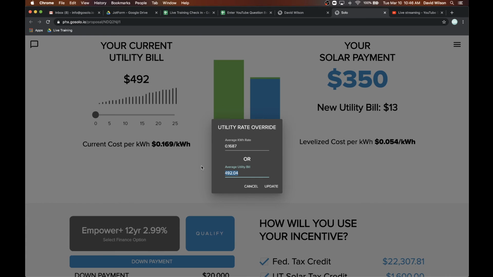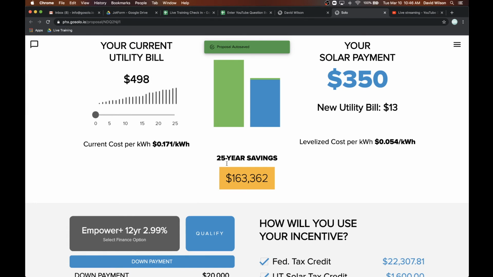Just as if it were a little higher, $498, you can get that actual bill in there and edit that number really, really quickly. On the flip side, you'll have your solar payment, which will coordinate with right down here in the bottom left corner, your loan option. So right now I've got a Dividend Empower Plus in there, 12-year $299.